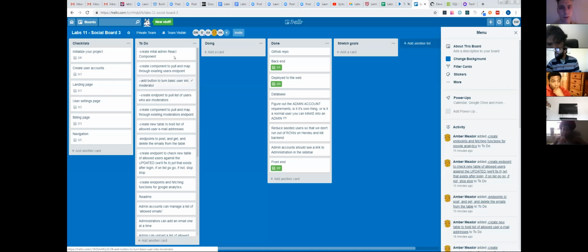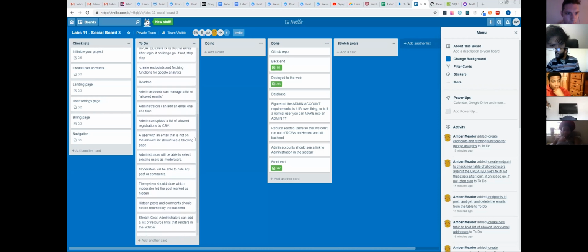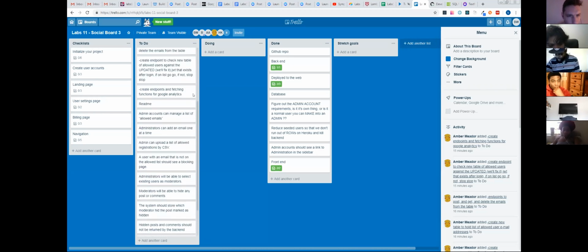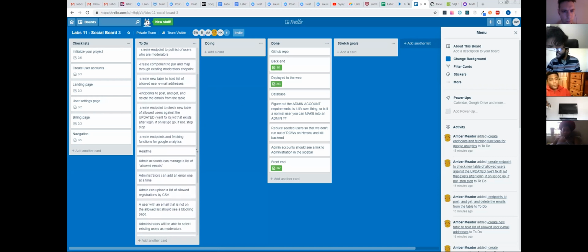These are the Trello cards that we have set up for this week. Our to-do list. And I think our blocker is most likely going to be the Google Analytics. Most likely setting that up with the admin, but I think we're going to be able to get through it pretty well, and this is going to be a good week.